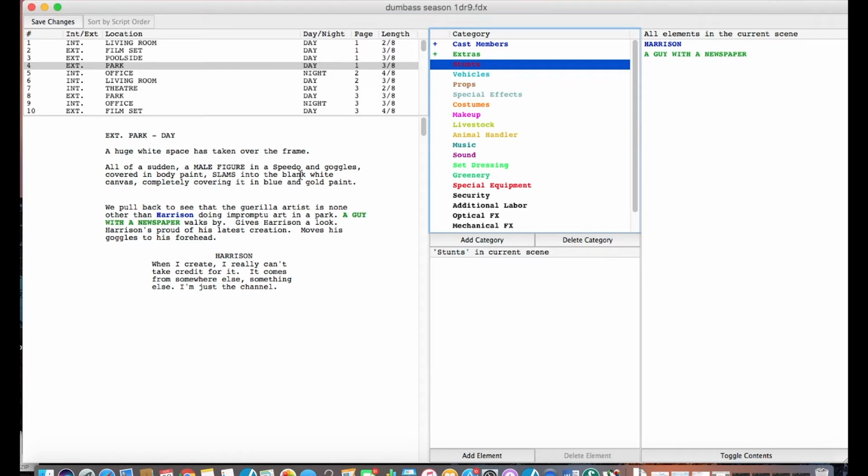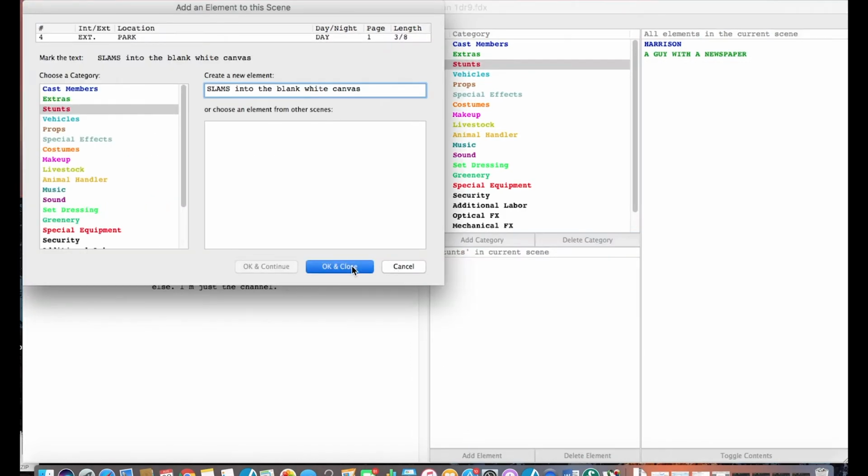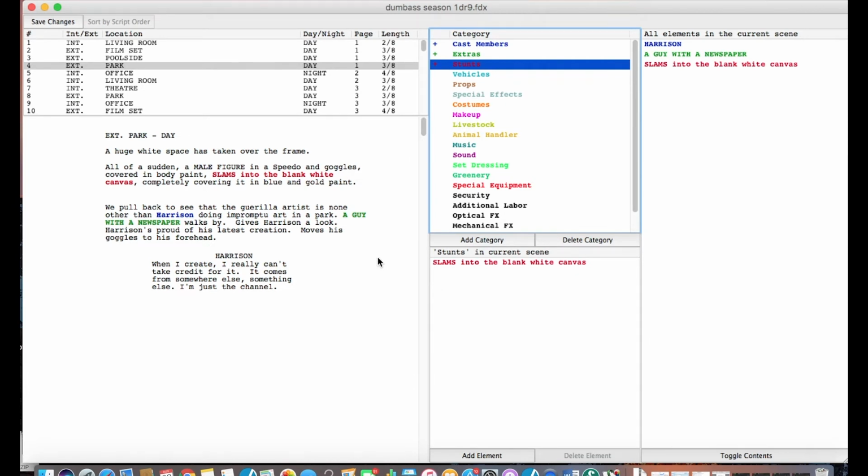I would, because I don't know what the director has in mind. Now later I find out the director's playing that role himself and he's just kind of throwing himself on a canvas and it's not a very big deal, then we can take it away. But the last thing you want to do is miss a stunt, and especially if some actor who's playing Harrison is like, what, you want me to slam into a blank white canvas? No, I need a stunt coordinator for that. I mean, that could happen. So the thing is that it's better to be safe than sorry, and so I would go ahead and mark it as a stunt, anything that could be interpreted as a stunt, because you do not want anyone getting hurt, and you do not want to miss anything.